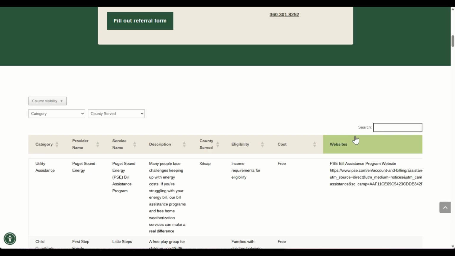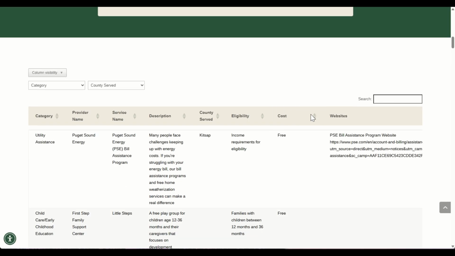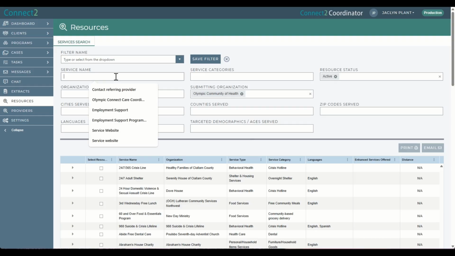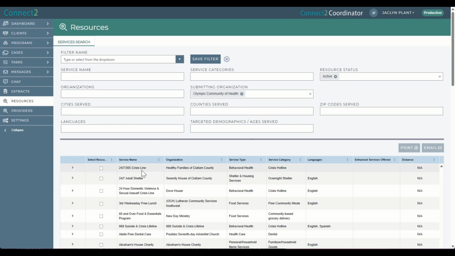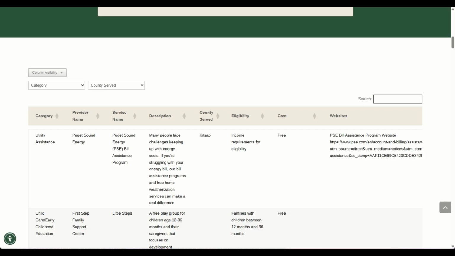What I mean by that is there's this search field right here where you can type in a keyword and it's going to search all of the fields. So it's going to search category, service name, description, organization. It's going to search all of that. Whereas in C2C, if you type something in the service name field, it's only searching the service name. So you might be searching for a keyword that's just not in there and you're not finding any results.